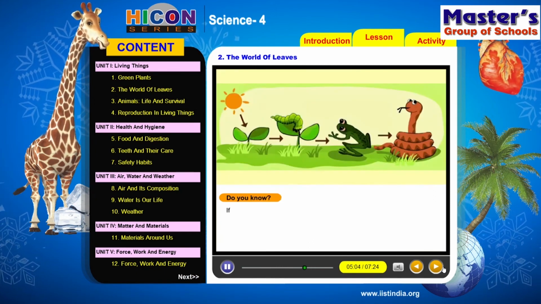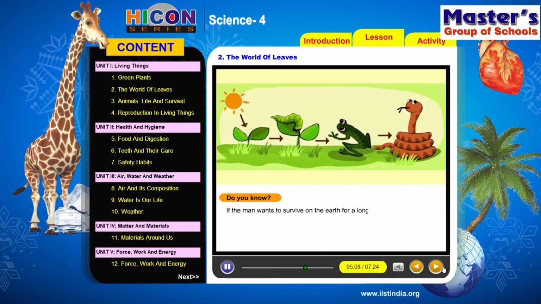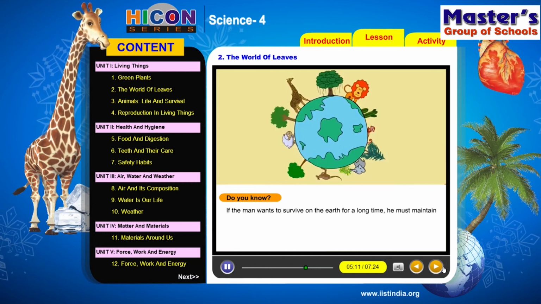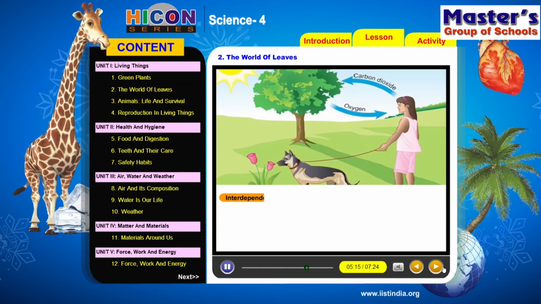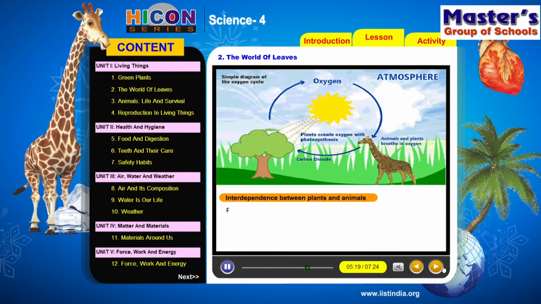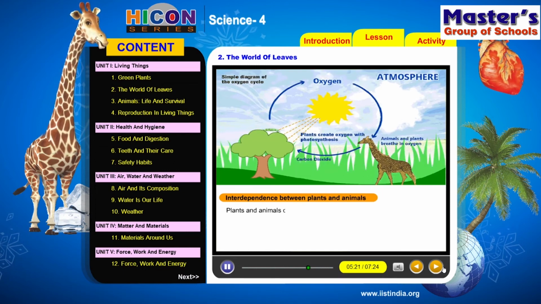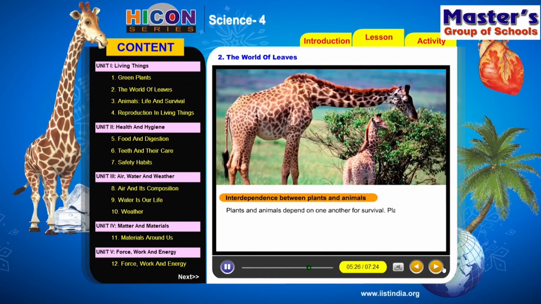Do you know if man wants to survive on the earth for a long time, he must maintain a balance in nature. Interdependence between plants and animals. Plants and animals depend on one another for survival.